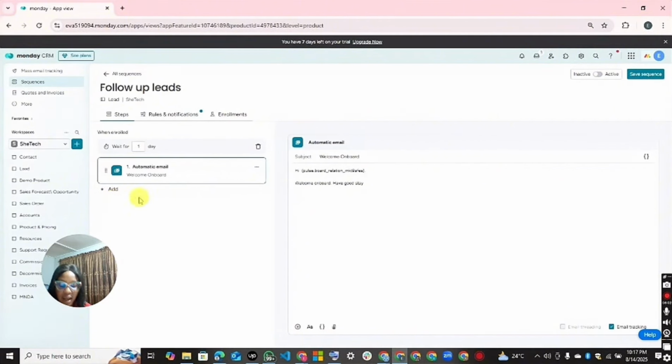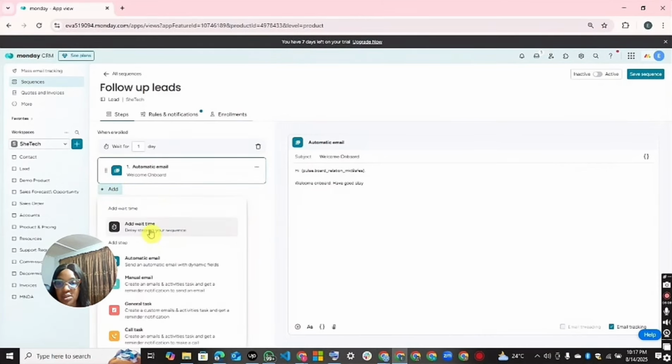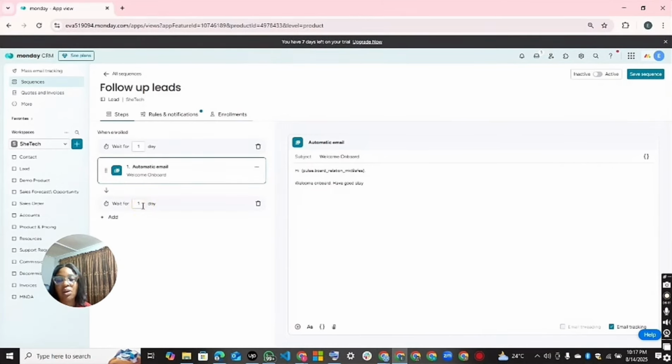So now, after this first email is sent, I want to add a wait again. So I'll come here and add wait again. So wait for like 1 day again. So if I load a lead into this sequence, it will wait for 1 day. After 1 day, it will send this first email to all the leads that I loaded here. So after sending the first email, it will wait for 1 day again.